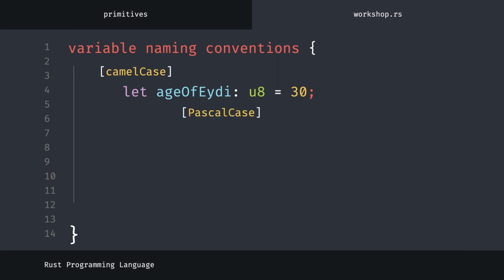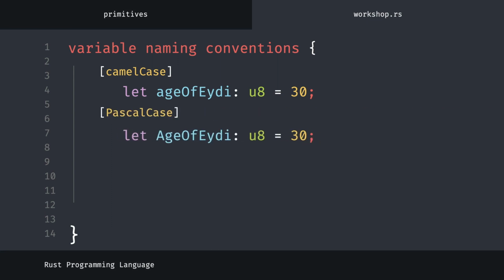There is also the Pascal case spelling type. You can often find this in C# language. The difference from camel case here is that the first letter starts with a capital letter.